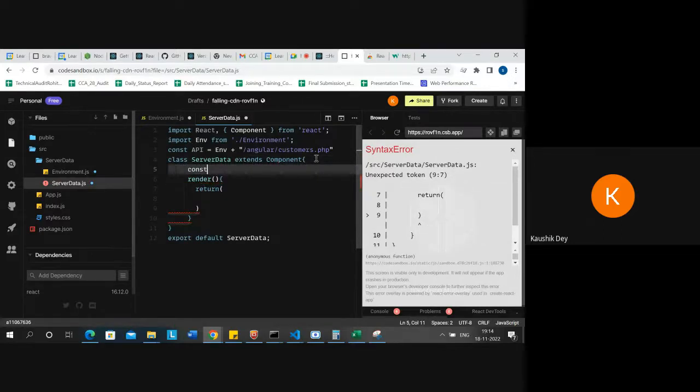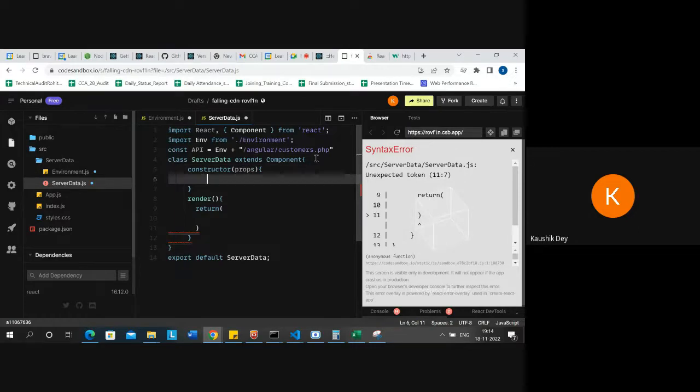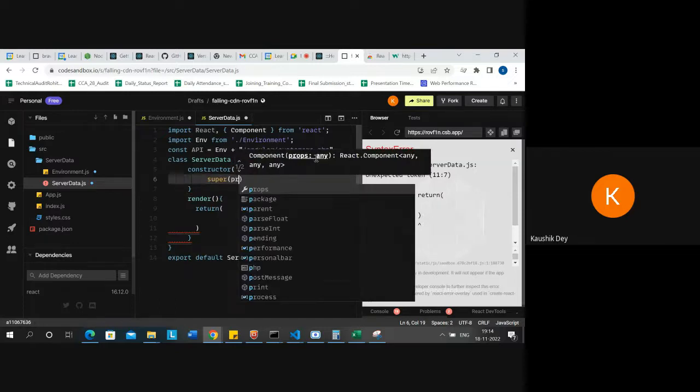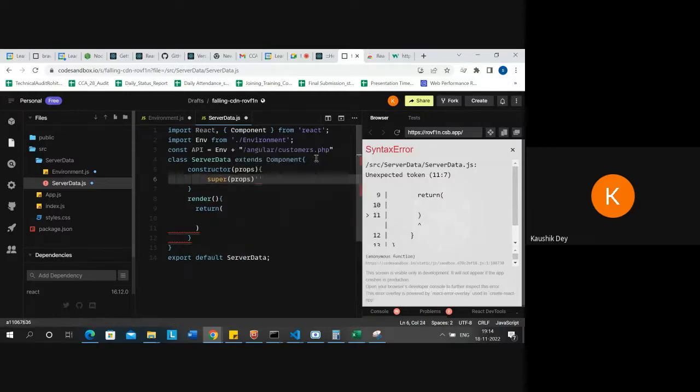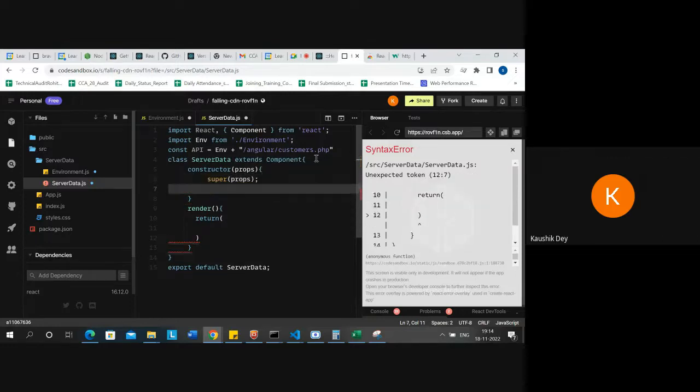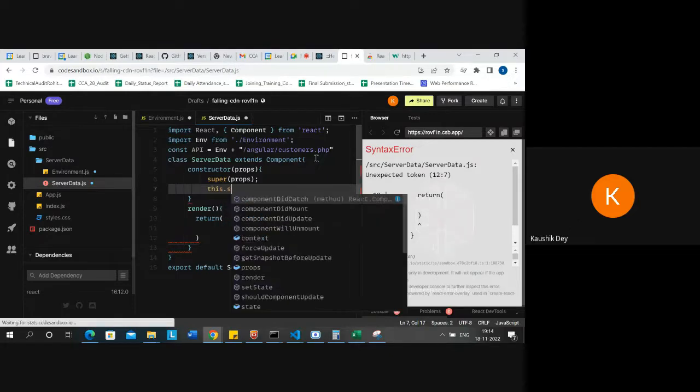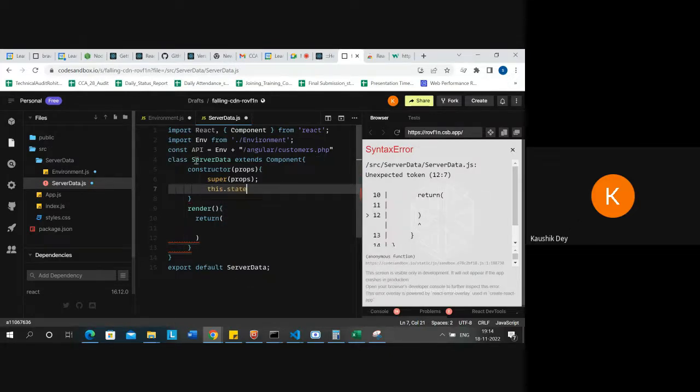One concept: props and then super props. Here I will create my state first. You all know that the constructor is invoked first, right? So props and super props I can pass.